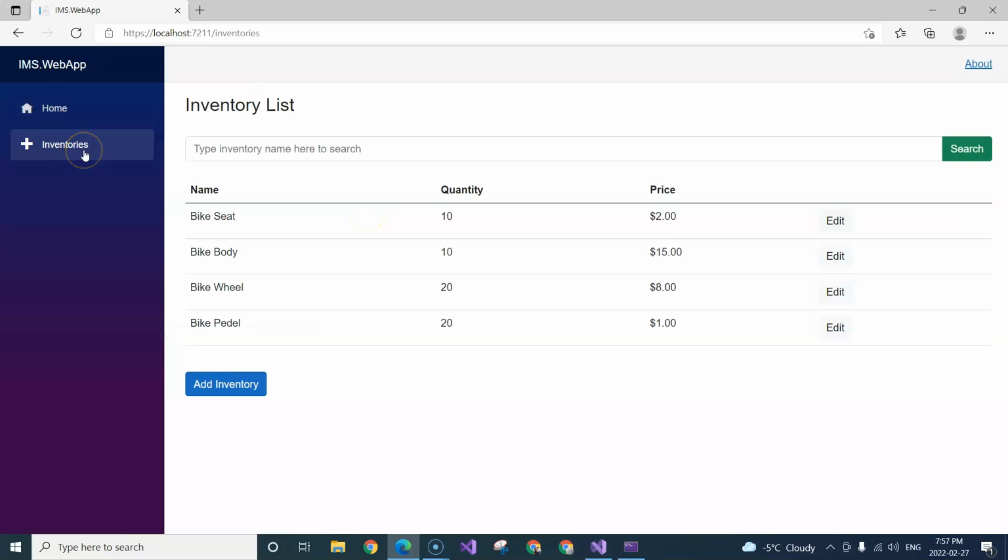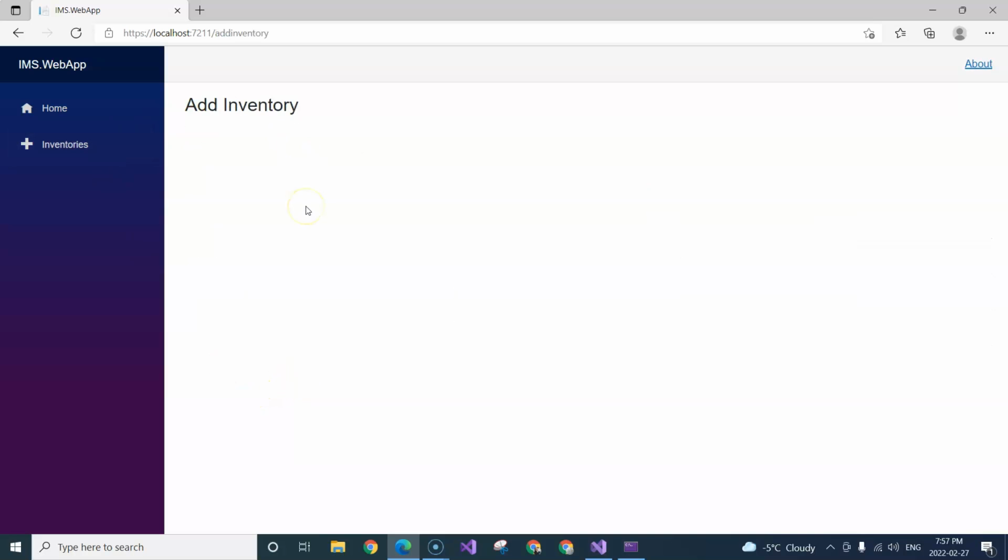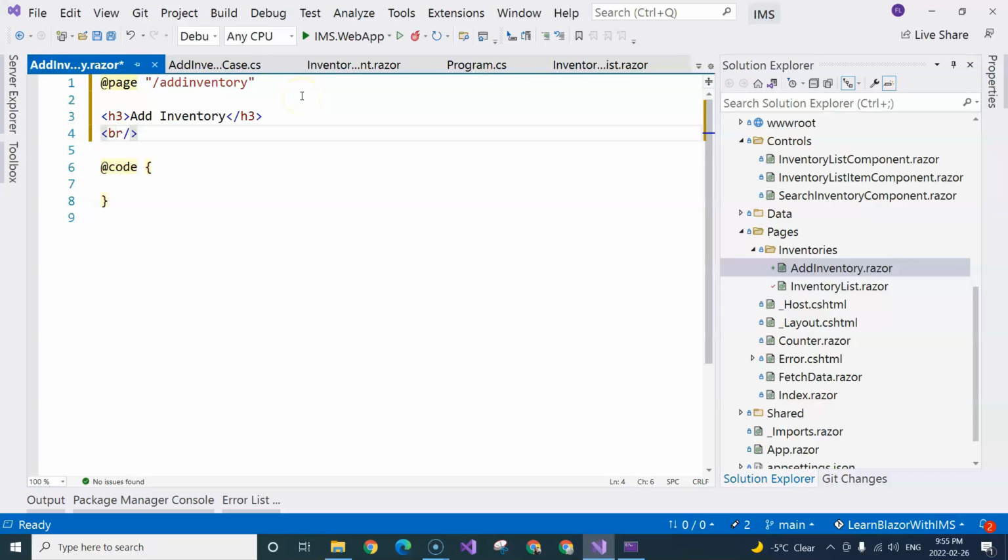All right, so we are here on our inventory list page. And when we click on the add inventory, it goes to the add inventory page component. In this video, we are going to use the edit form built-in component to collect user input for adding a new inventory. And then we are going to dependency inject the add inventory use case to complete the adding inventory functionality. Here, I'm gonna add a line break.